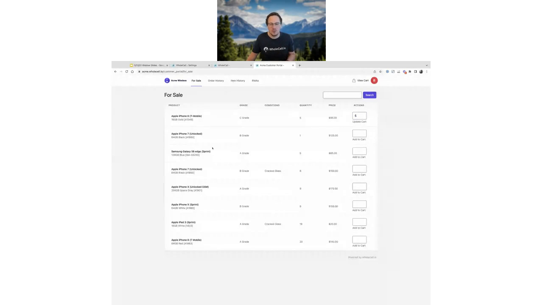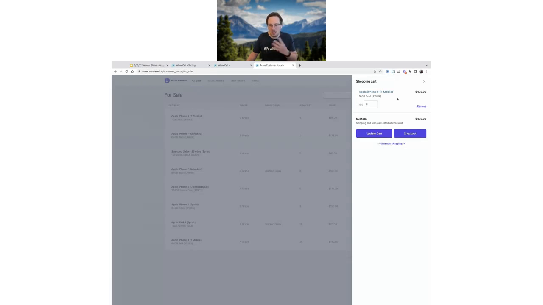So what you can see is we've got the product listed, the grade, any damage conditions that you've applied to the devices, the quantity that are available, and then that list price that I mentioned. So I'd gone through and set a list price for each of these items. I can add items to my cart. I can view my cart and update it, add different items to it.